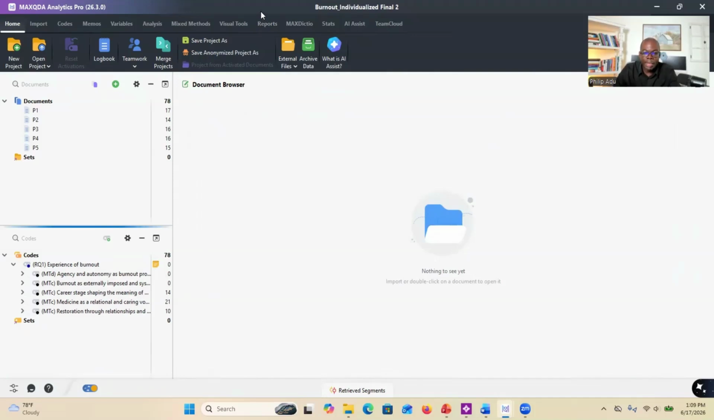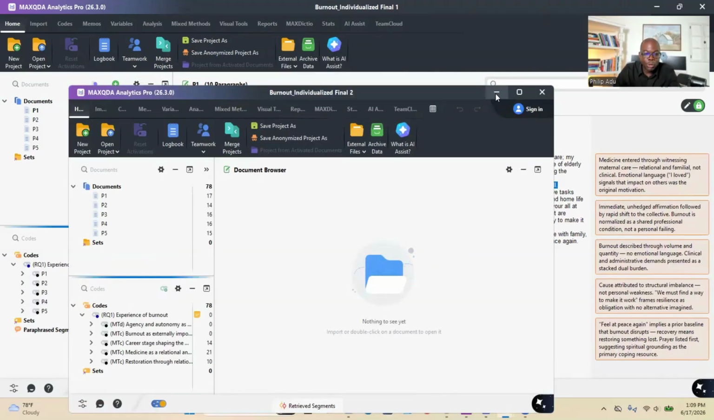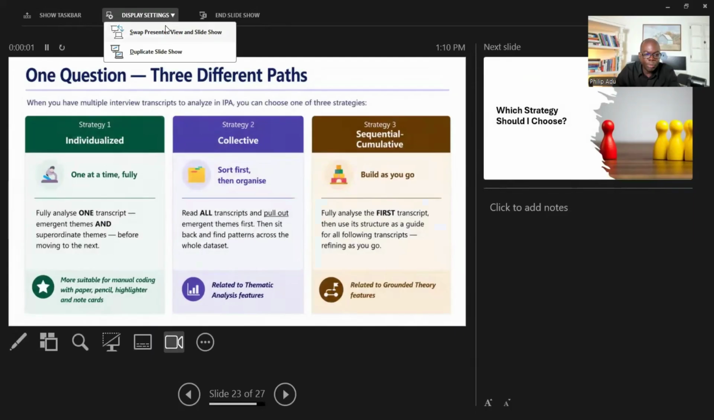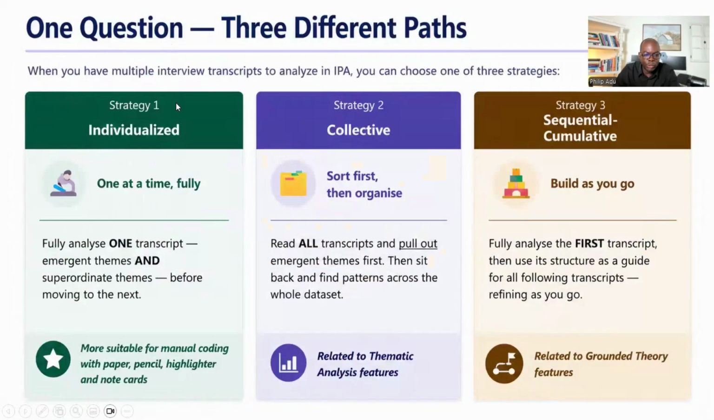And before I go through step by step how to use MAXQDA to help you to analyze your qualitative data using IPA, I want to talk about the 3 main strategies that you can choose from in terms of analyzing your data under IPA. So we have individualized strategy, we have collective strategy, and the last one is sequential cumulative strategy. Let's start with the individualized strategy.